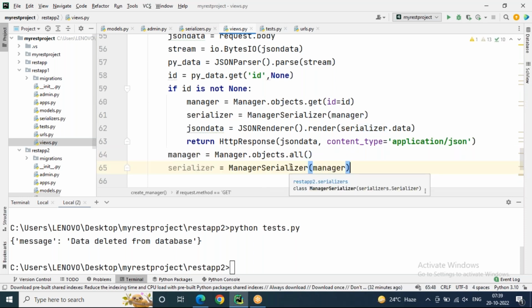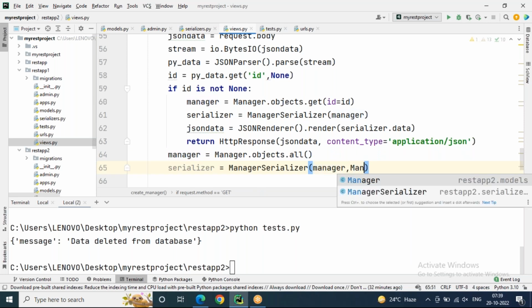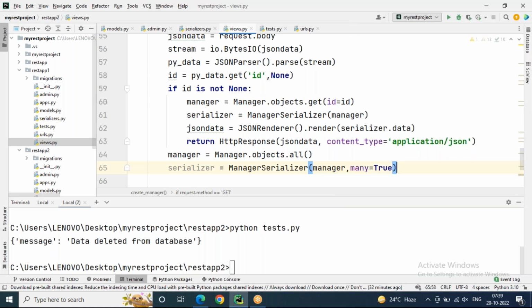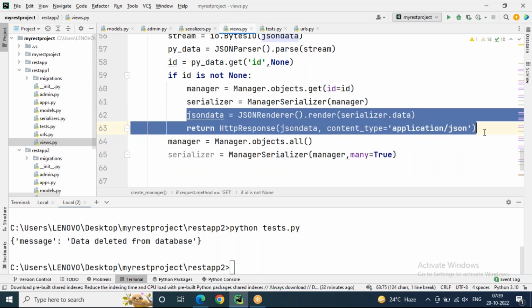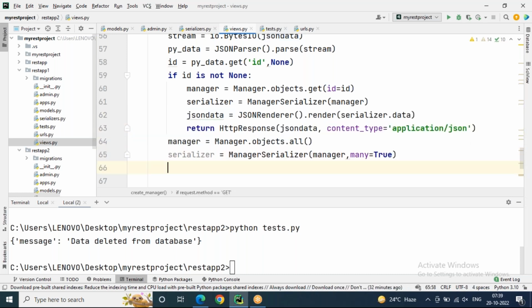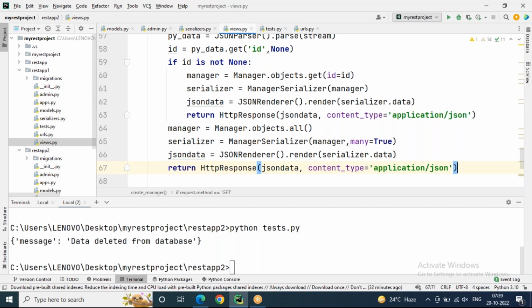Manager serializer, comma, many equals to true, I have to use. Why? Because I want to get all the records, so many equals to true. Done. Again we have to call JSON dot dumps on this thing out. So this is for reading all records, and this is for reading only a particular ID record. This is reading the data.